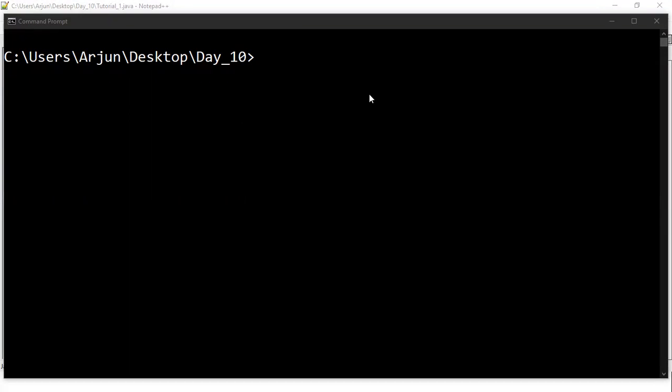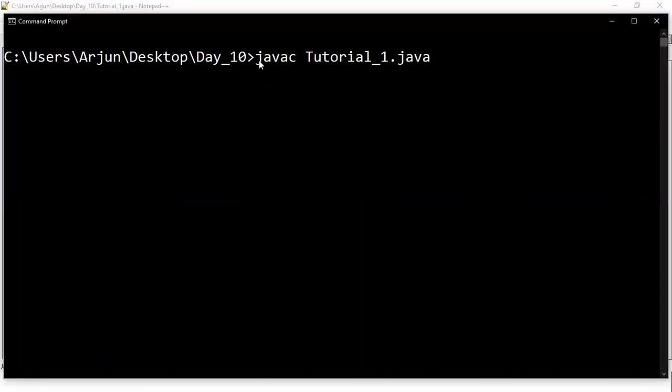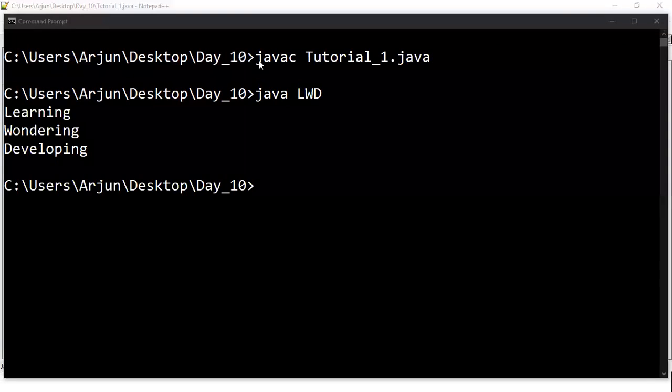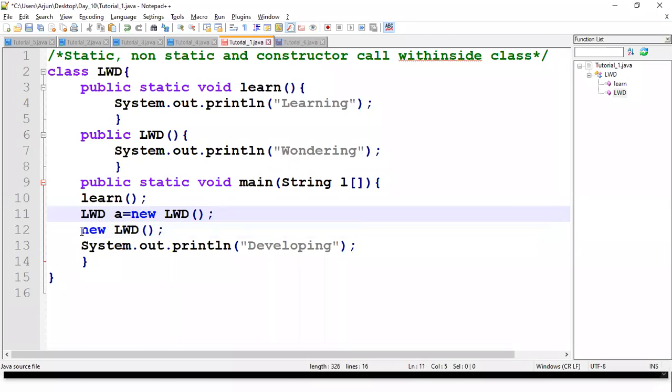Okay, fine. So now listen, guys. I'm going to execute the anonymous instance. Again, you'll get learning, wondering, developing. Previously I used the object instance, and you got the same output. Here also, the same output.